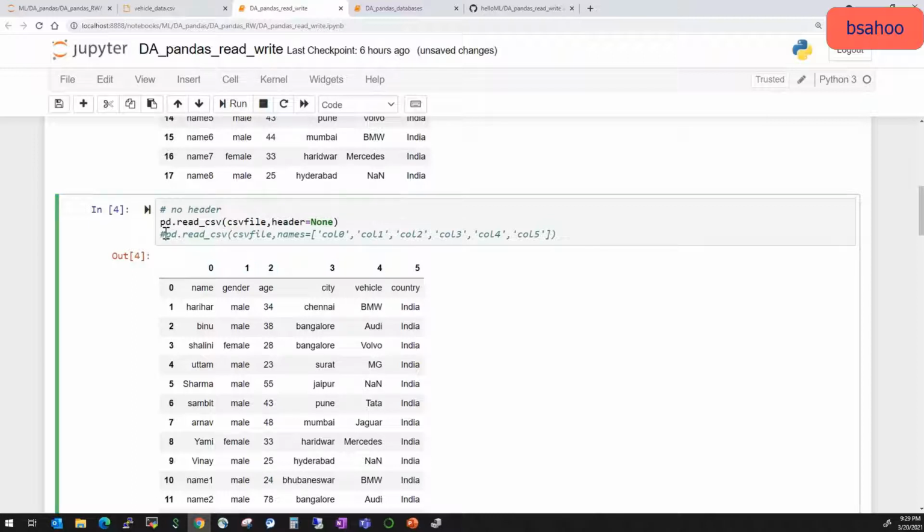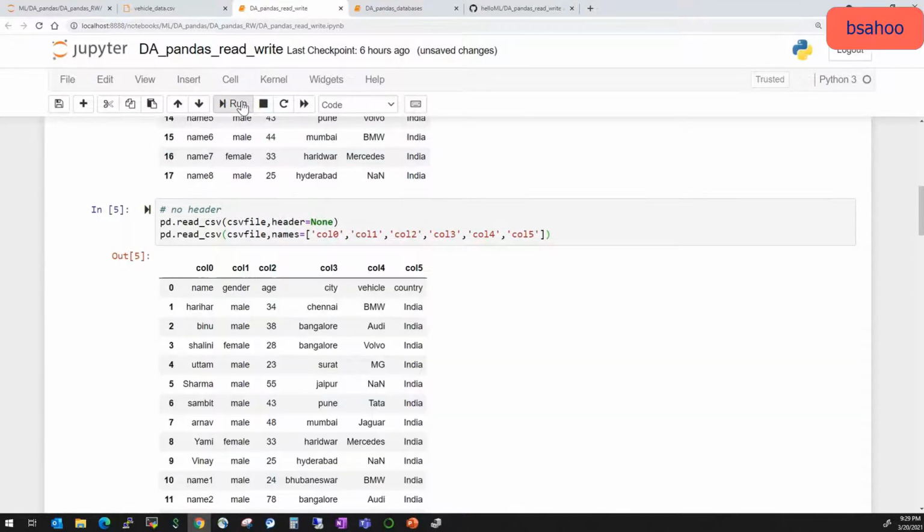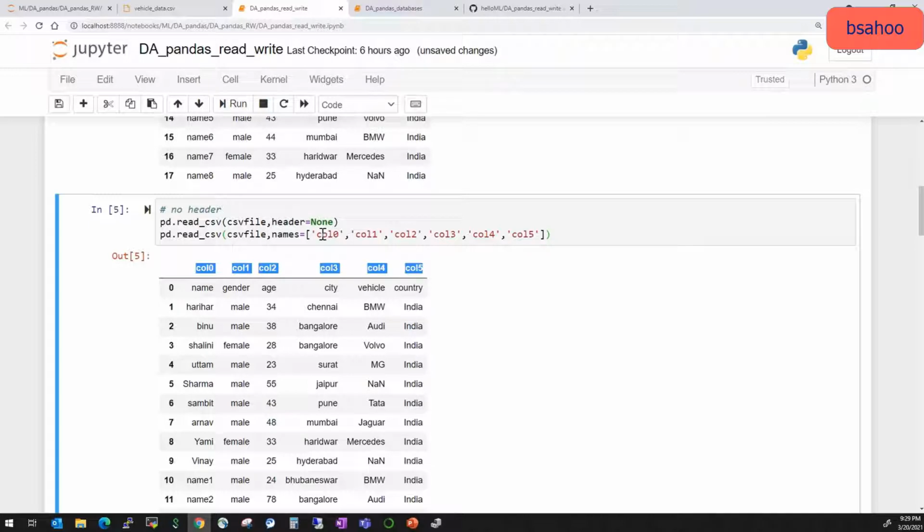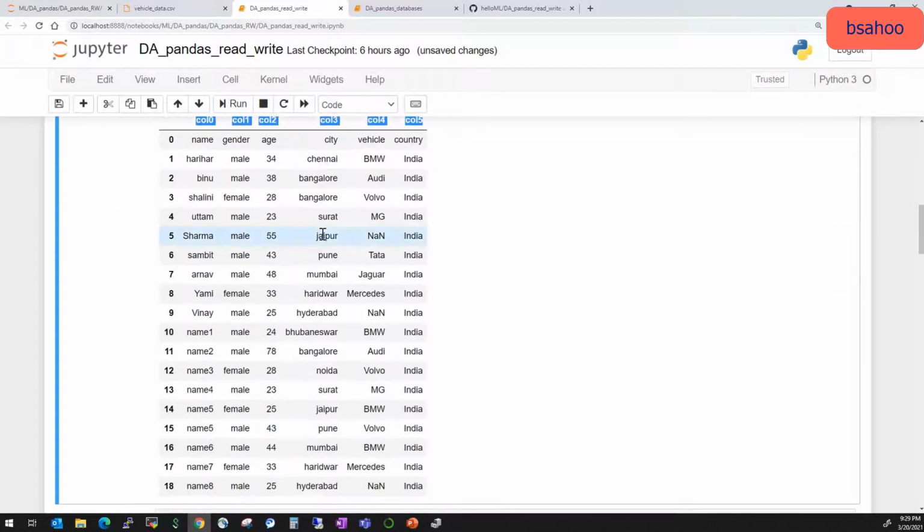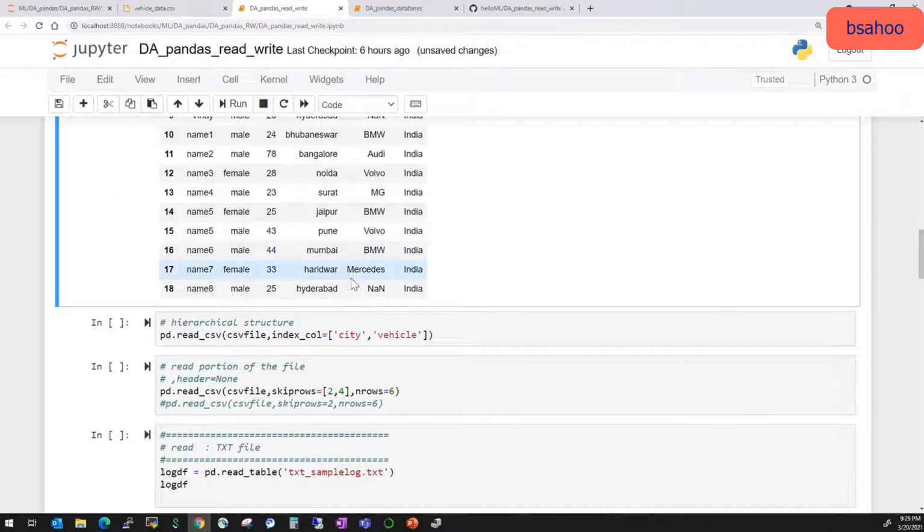If you would like to replace the columns that you don't like in the CSV file with your own names, like column 0 or something, you can also do that. This is your names parameter and you can give your column names like this. If you run it, as you can see, the column names have been replaced with the respective names that you have passed.